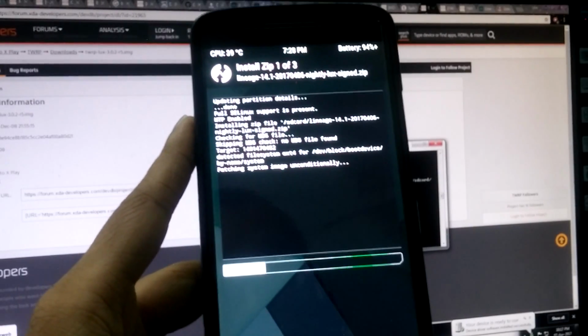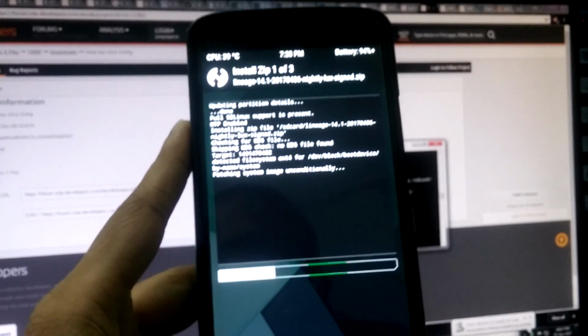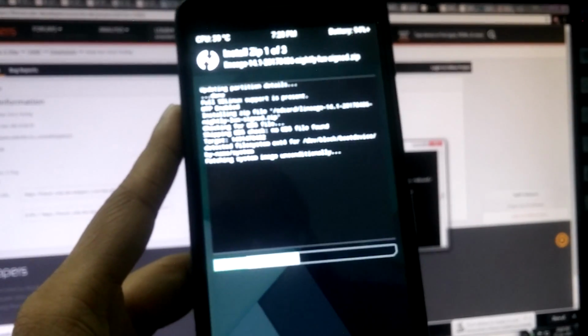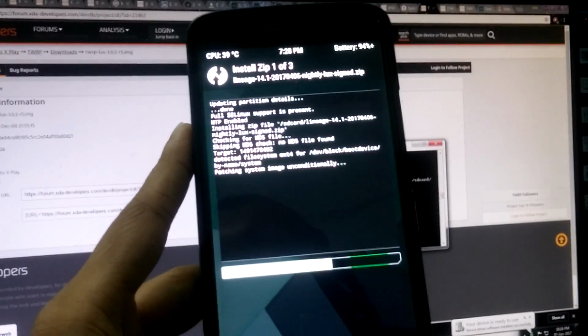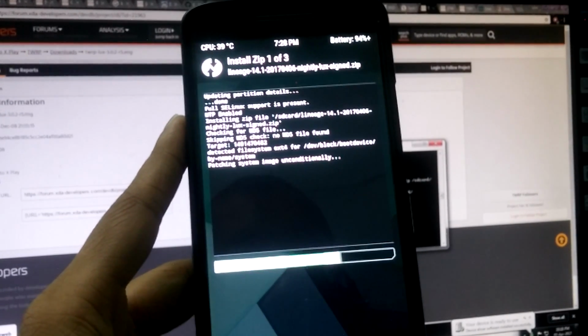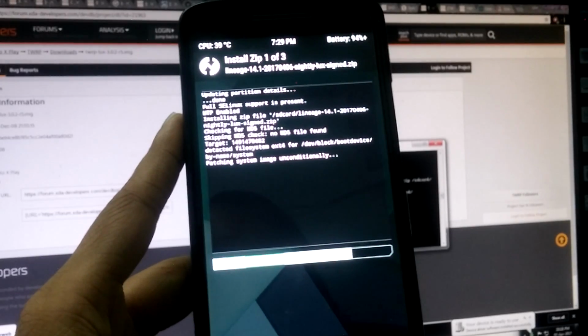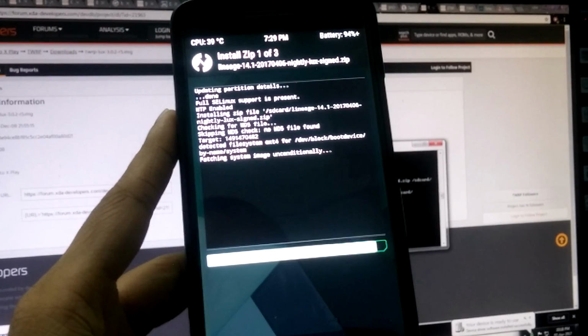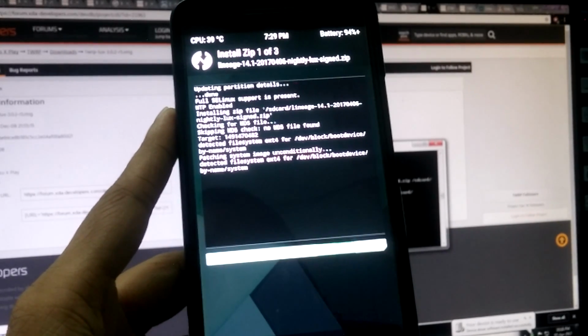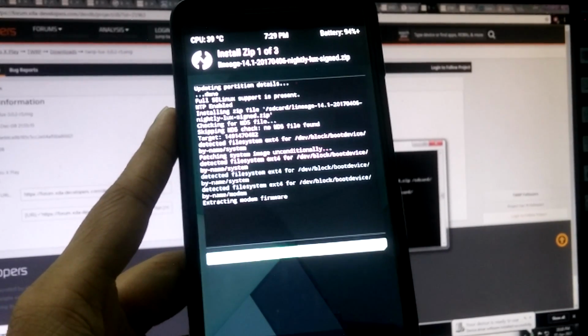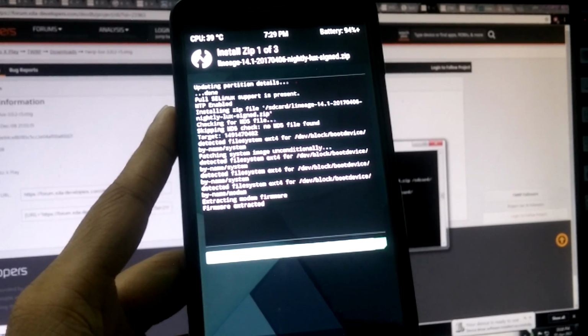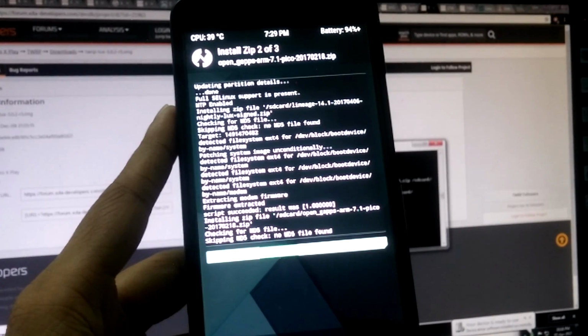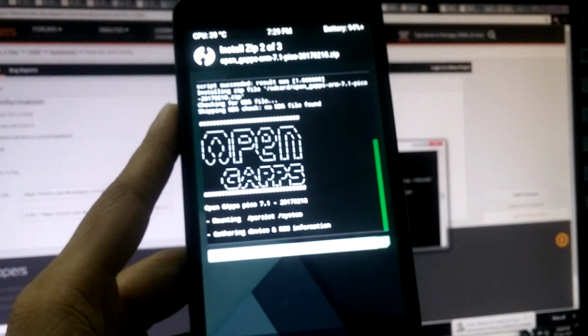So yes, always, if you are planning to update Moto X, make sure you're using an updated version of TWRP. Not exactly the latest, but what I'm using is the December 2016 version of TWRP. So yeah, it's almost done. It's patching the system. Next should be GApps. Let's see if that works. Yes, next is the GApps.